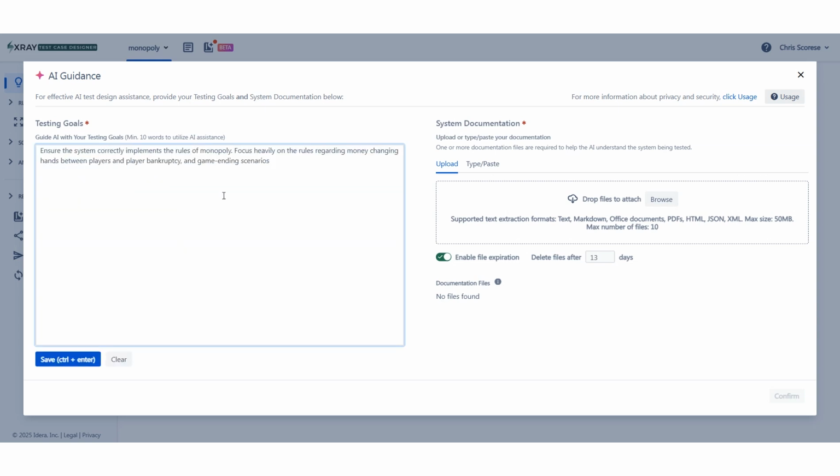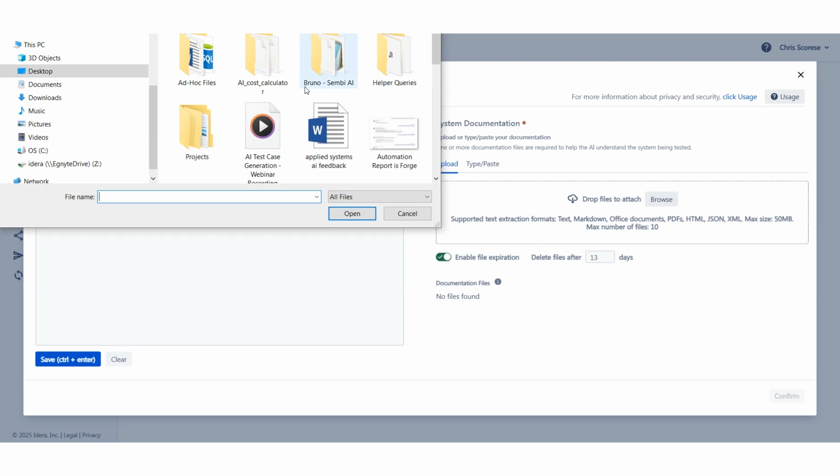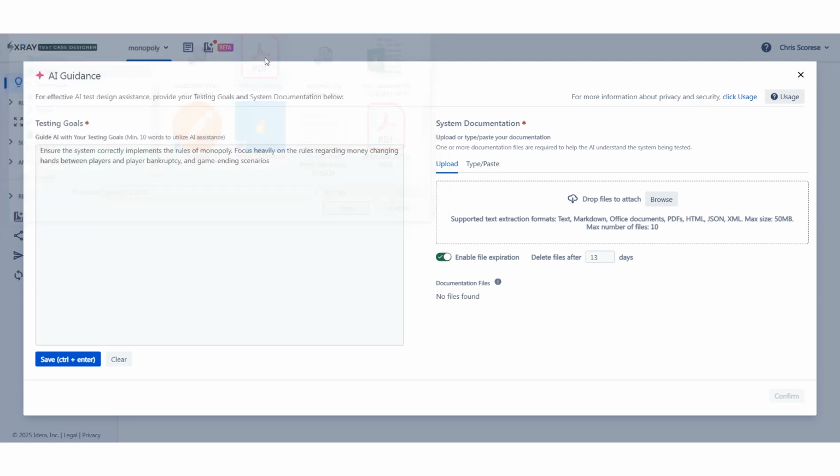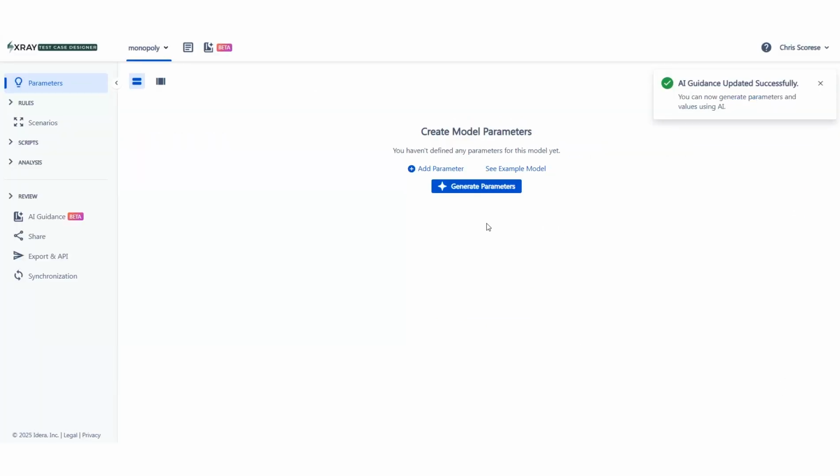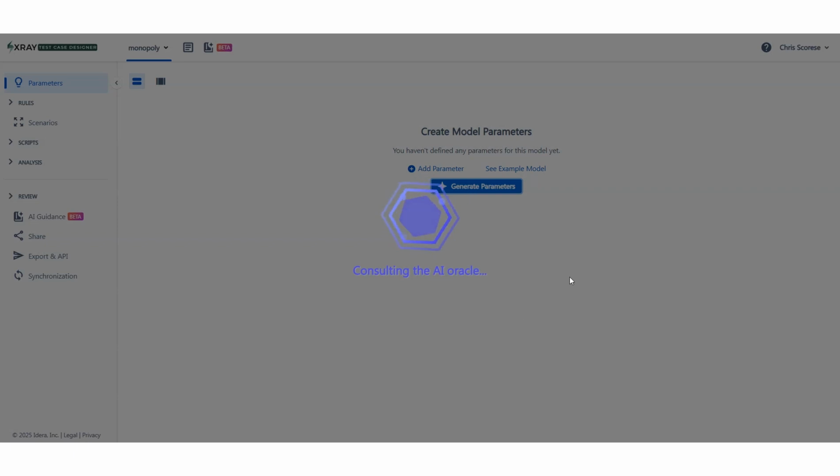So on the left-hand side, we're going to put in a short prompt describing the rules of Monopoly and how we want the test model to create scenarios for us. And on the right-hand side, we're going to browse for a file and upload a PDF that I have for the rules of Monopoly. We can save both sides and confirm once this is ready. Now we're ready to use the AI guidance, and we can click Generate Parameters.